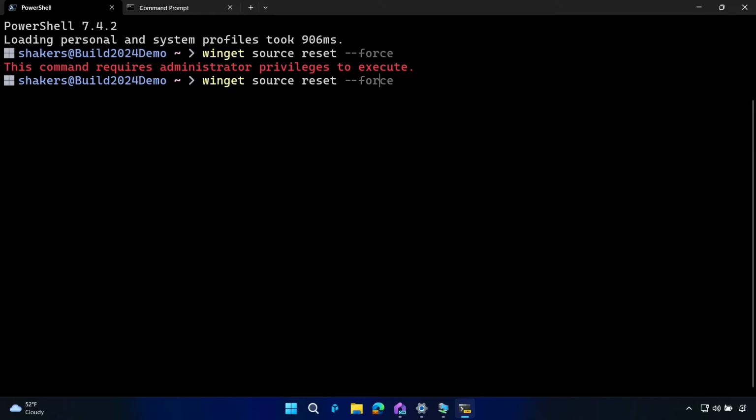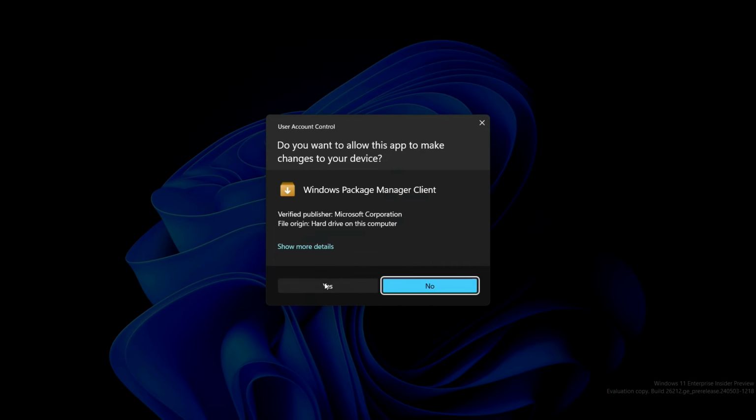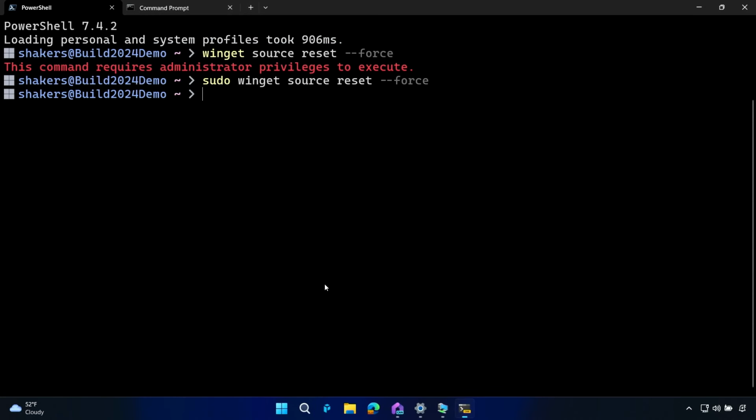Now I don't have to do that. I can just run the same command and put sudo in front of it. I can see that the command executes. I get that UAC prompt, and I'm in my flow, and I don't have to keep restarting. And what's also great is that this window is still not elevated. So if you don't want to run in admin the whole time, no sweat, you could just use sudo instead.